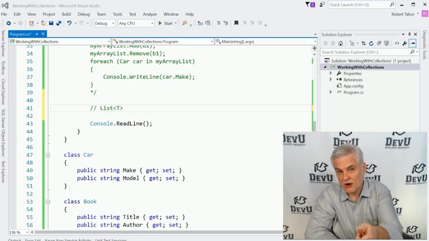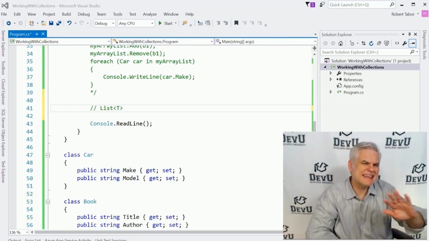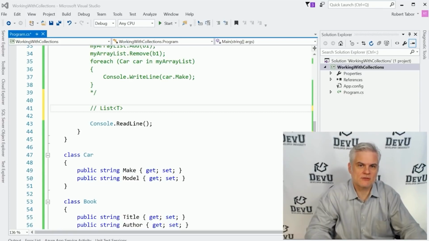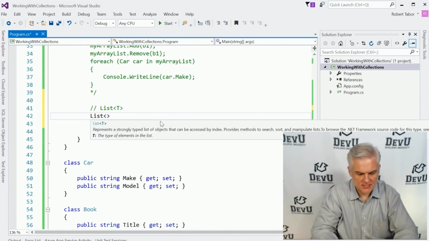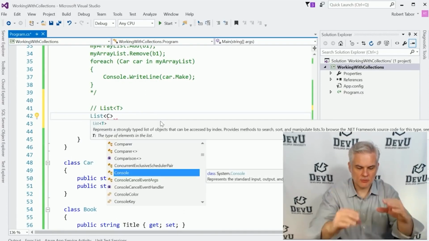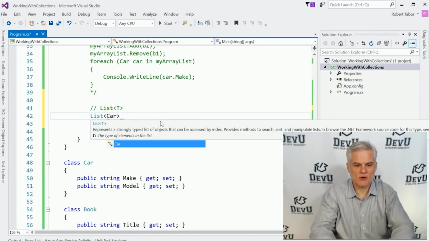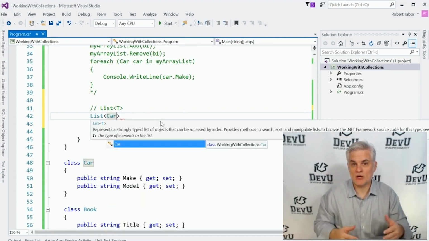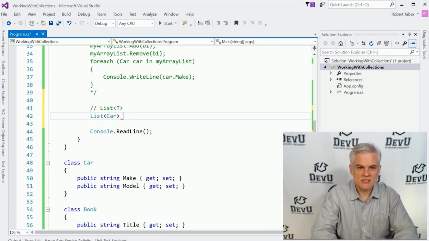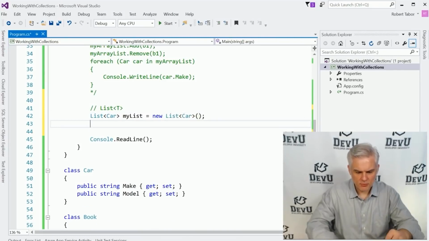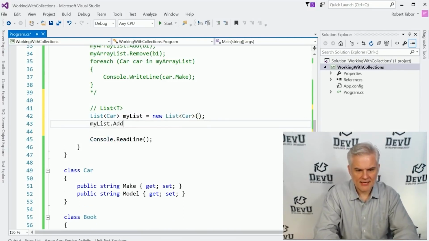So let's attempt to do this one more time. This time we're going to go List, and notice that I'm using angle brackets, and in between the angle brackets I'm going to say what data type I want to use. In this case I want to use the car data type. So List of Car called myList equals new List of Car, like so. And at this point, we can go ahead and add car1 just fine. We can add car to my list. We can add car2 just fine.